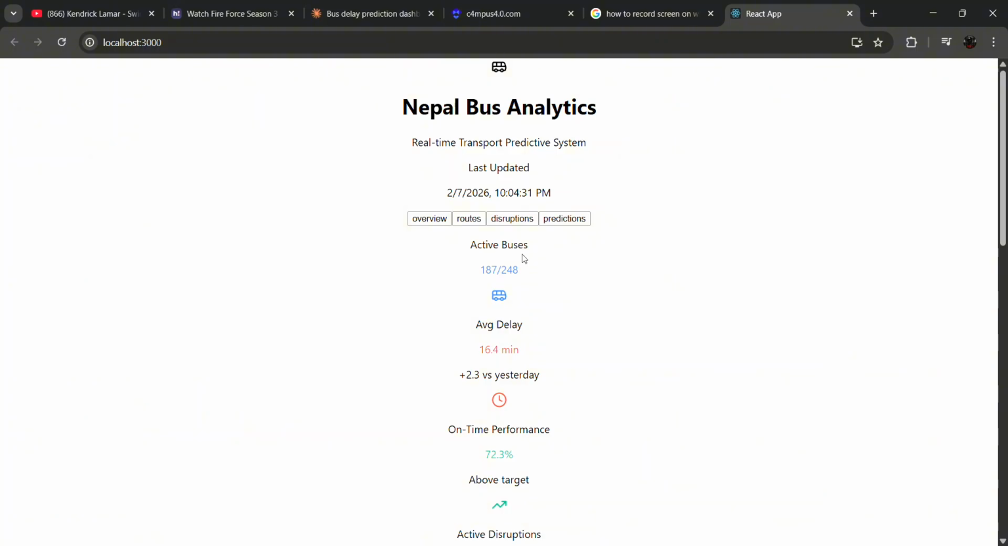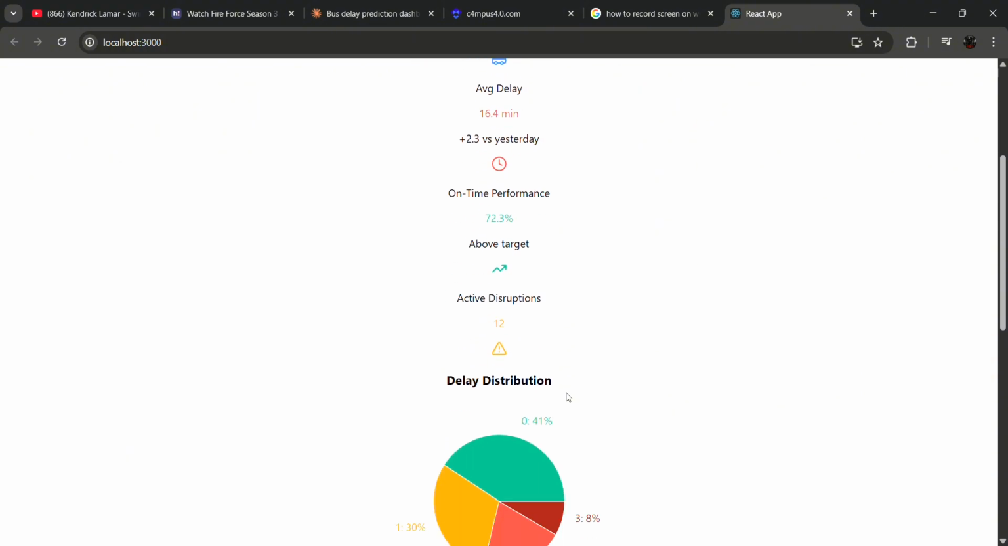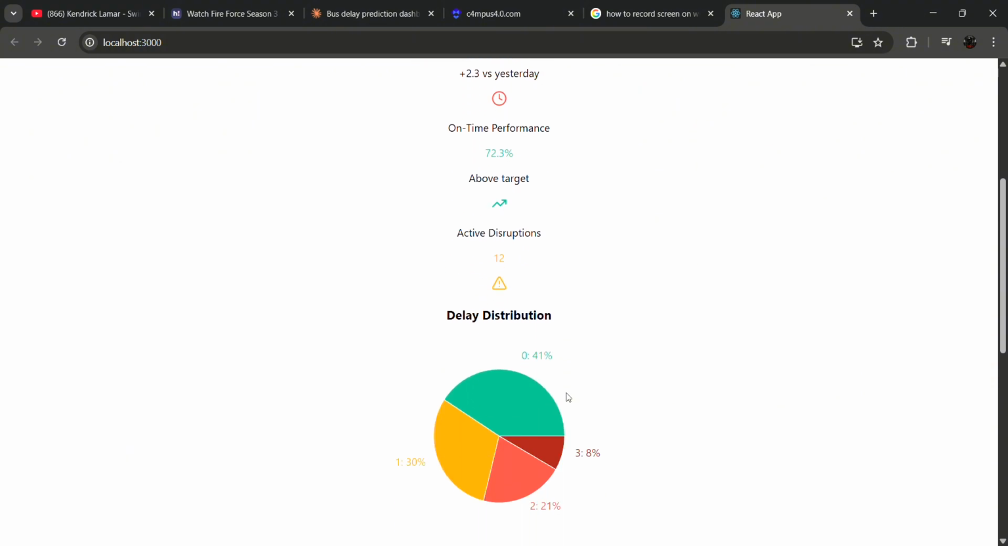To make these insights accessible, I built an interactive dashboard using Streamlit and Plotly. Let me show you the 4 main sections. The Overview tab displays real-time metrics like total routes, average delay, on-time percentage, and active disruptions. Below are interactive charts showing delay distribution, hourly patterns, and weather impacts.